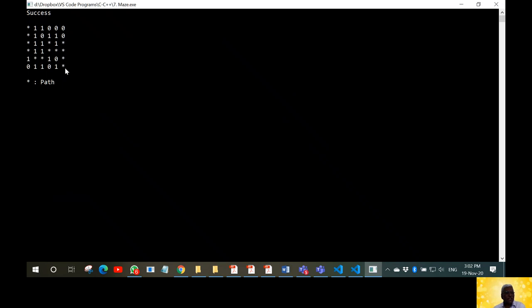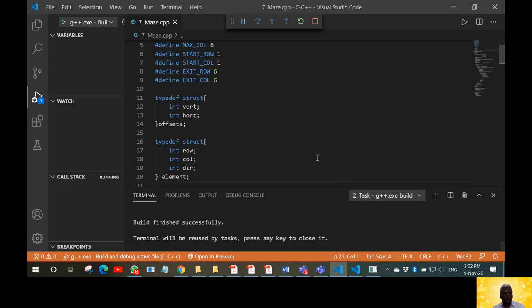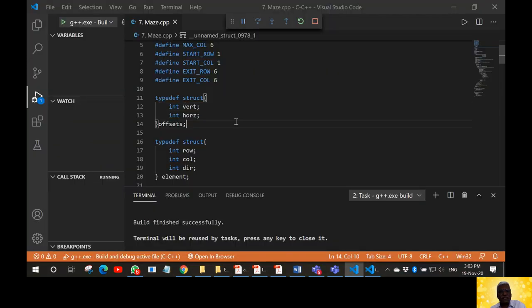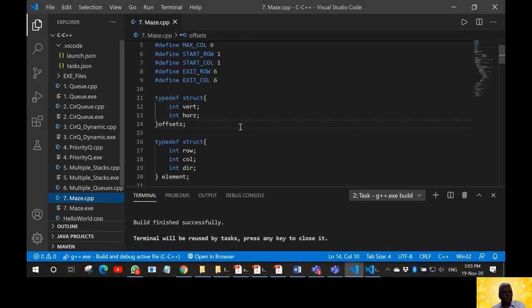So the stars indicate the row and column values for the rat movement, and it can exit. And you can try it with an input that will not be able to show you any path. Okay, I'll just close this. Yeah, that's the working of the maze problem.